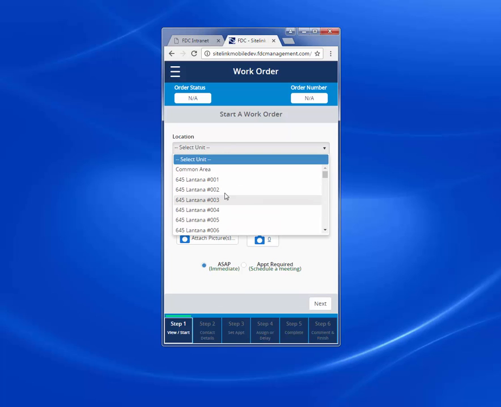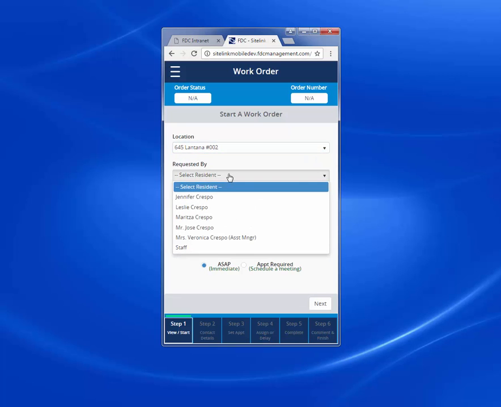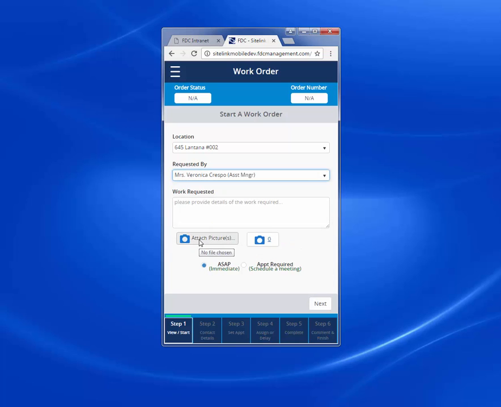So for you, you will go in and select the location, whether it's possibly the common area or maybe a unit. We're going to go ahead and select a unit today. And then the requested by, that's either the resident who is reporting this work to you, or possibly it might be a staff member. In this case, we're going to go ahead and select a resident.